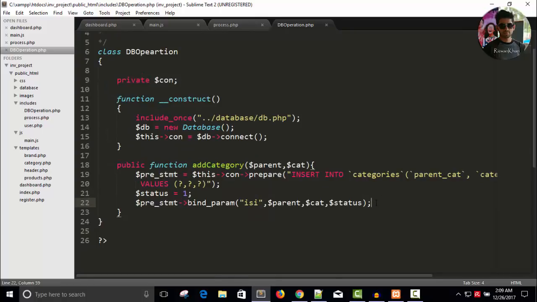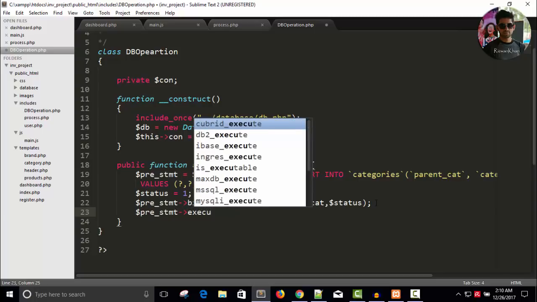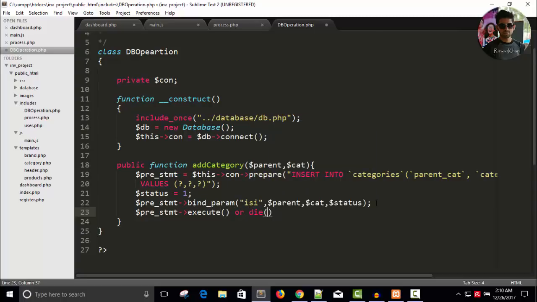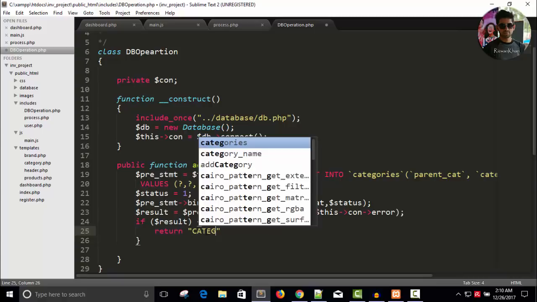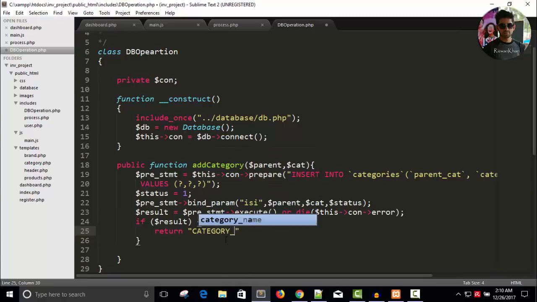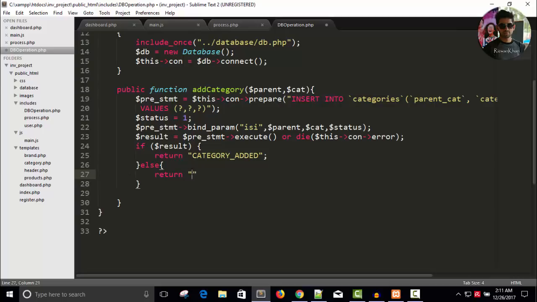Later we can update it, and let's call the pre-statement arrow execute or die. This will tell us if there is error in our query. Arrow error. I store it in a variable $result because there can be duplicate category. So $result, if it is true, if it is inserted, return a string category added. So it is category added, else return 0, not added.